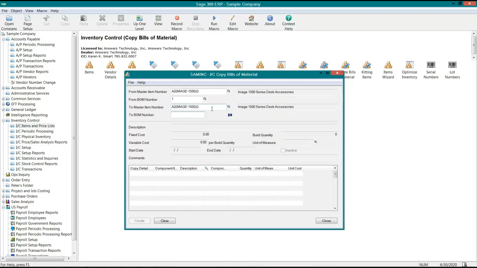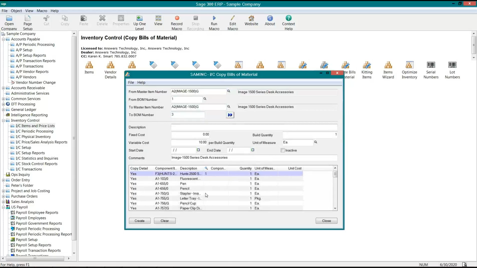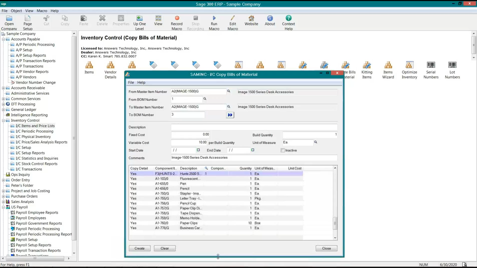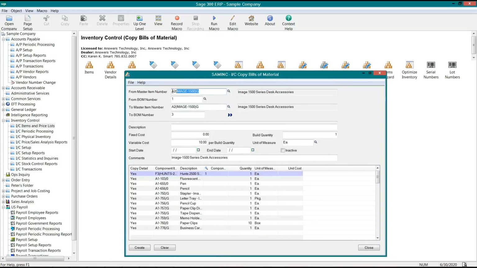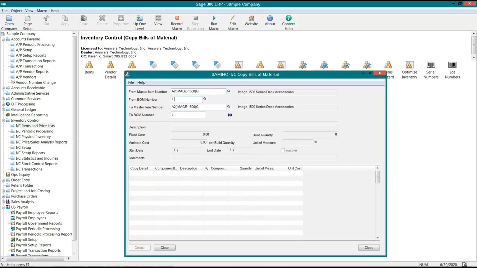I can indicate the build number that I want to use. So in this case, maybe I want to use 3 because I already have a bill of material 1 and a bill of material 2, right? So I'm going to hit my go button, and at this point in time, it copied over all of the components that were used in this bill of material, specifically this bill of material here.